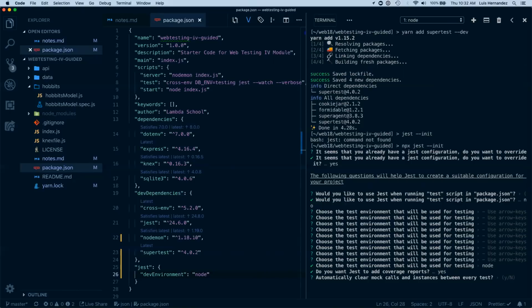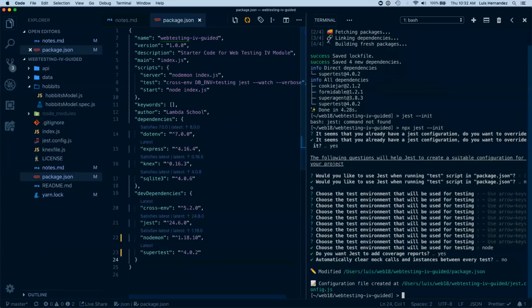And then, automatically clear mock calls and instances between every test. If you're going to be using mocking, I would say go and check the clearMocks option to see what it does. But I'm going to say no for now because we're not going to deal with it. And voila, this should have created a jest.config.js file. You see it there? Let's go and peruse that file for a minute to see what's in there.